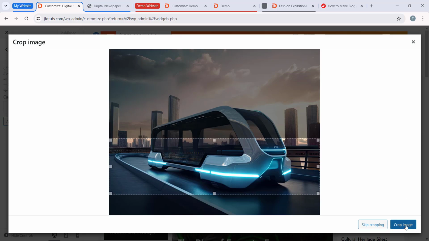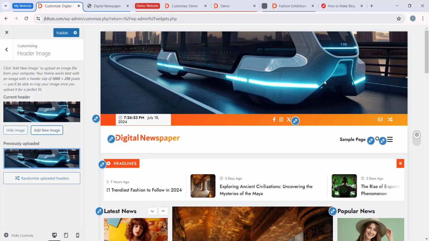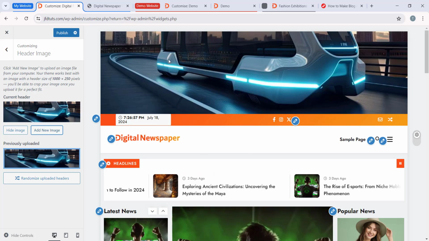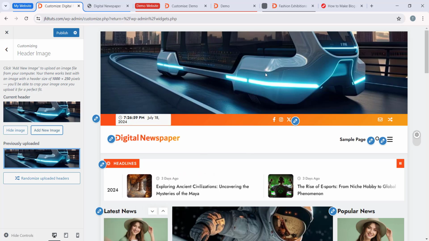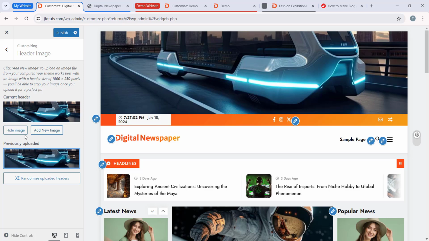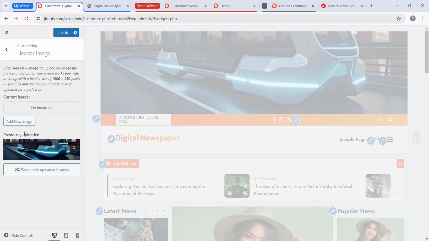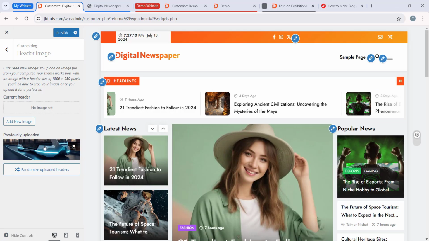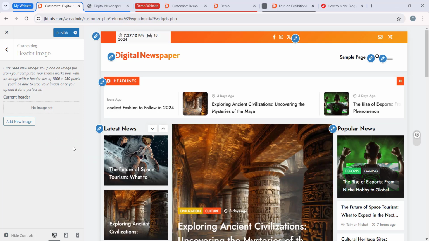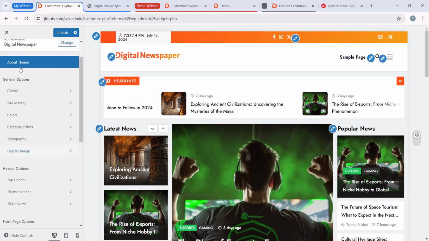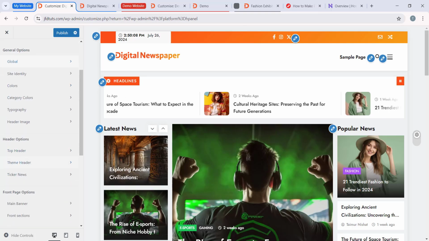So let's crop the image, and all the way at the top before the header we have an image, which I personally don't like, so I'm just going to hide this image. Let's delete this image from here. Let's click on this cross icon and it will be removed. Now let's go back.